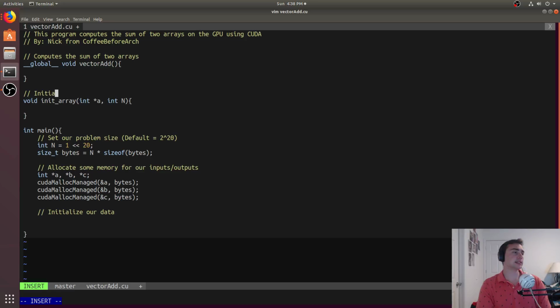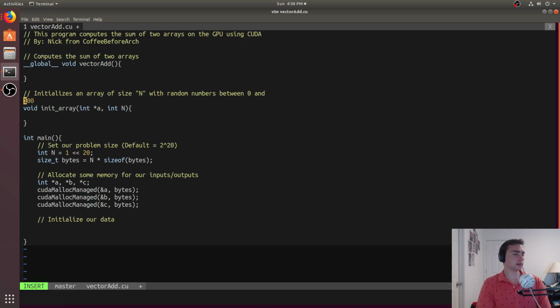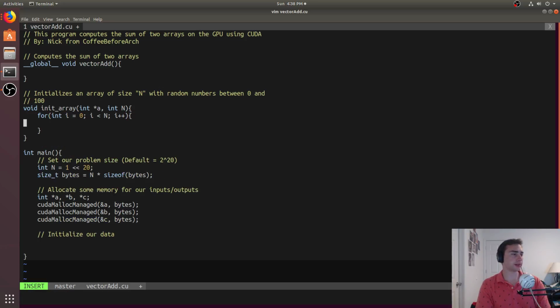And then we'll say that this initializes an array of size in with random numbers between 0 and 100, right? Oops, spelled numbers wrong. All right. So inside of here, it'll be fairly simple. All we'll do is a quick for loop: int i equals 0, i less than in elements, i plus plus.